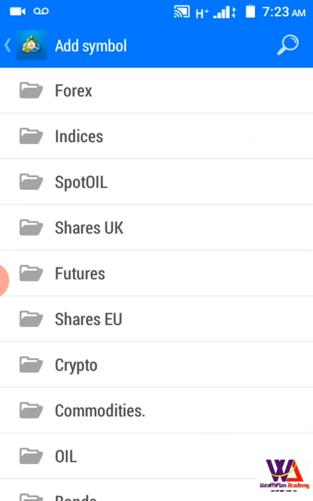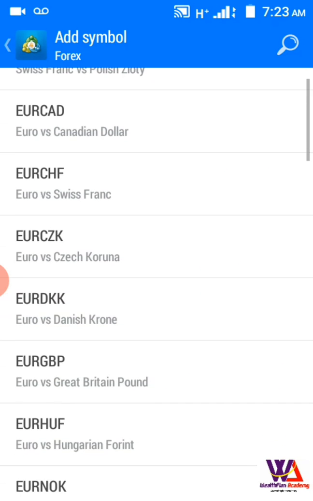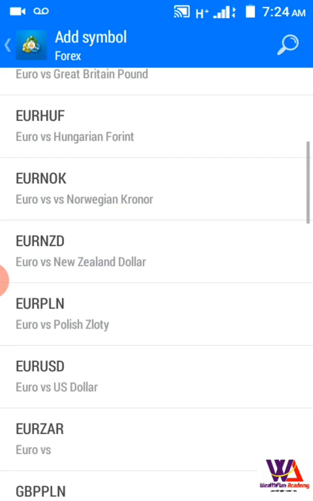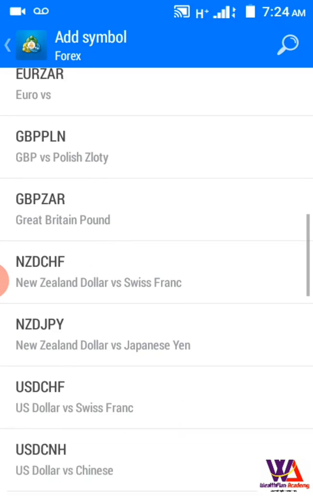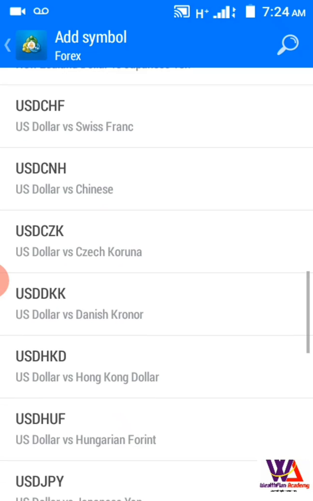Clicking that brings you to this place, and you see at the top there you see forex. You tap on that forex as well. Now it brings us to this place. So here you see other currency pairs that have not been added to the screen. Any one of them you tap here now will be added to the screen.